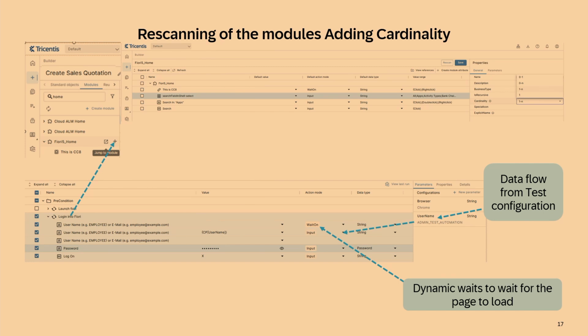Once this rescan is completed, we are going to add the module which was scanned and saved before. For that, once again, you search for the module, and then you click on the plus icon. That module will be added under precondition. Next is launching Fiori, then we are logging in.